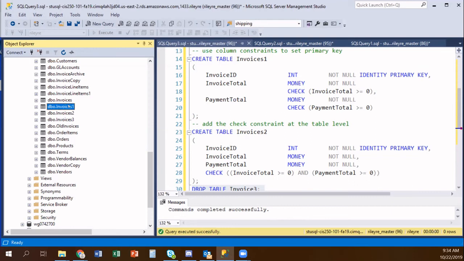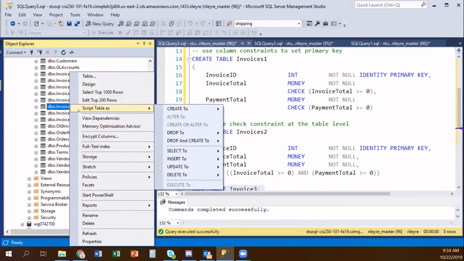And I'm going to right click and choose script table as. Now, when I choose to script a table, what I'm saying is, give me the DDL, data definition language, syntax. That's create table, alter table, drop table. Give me that syntax so that I can recreate this table. So the syntax that I want is create, but I could choose drop and create if I wanted. Which one do you like?